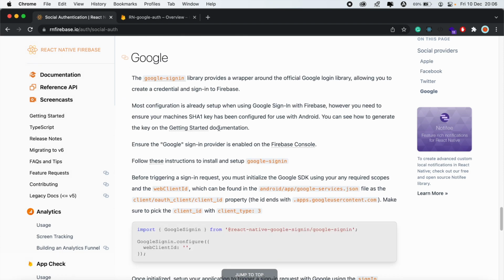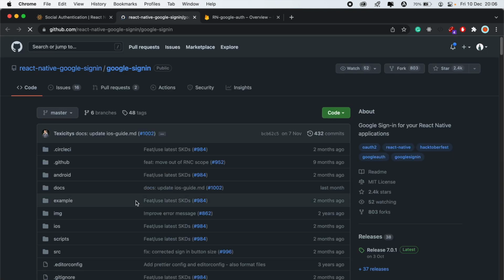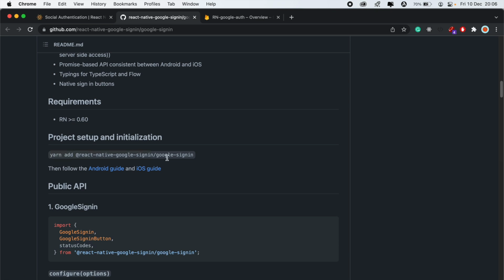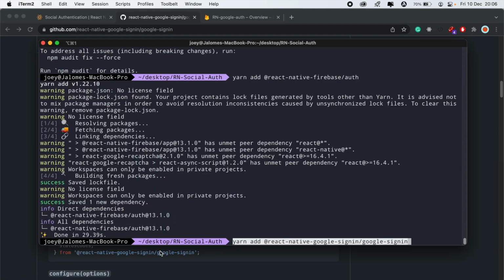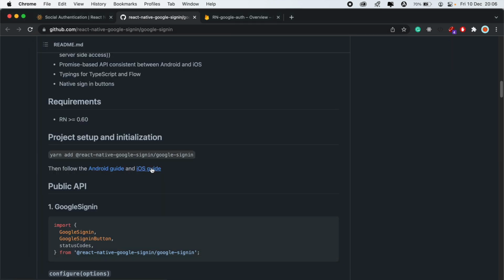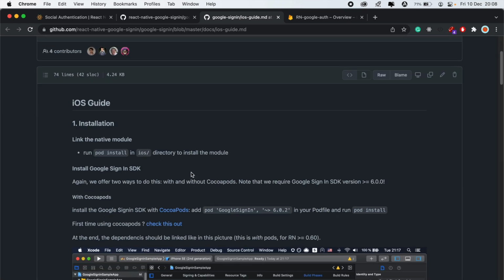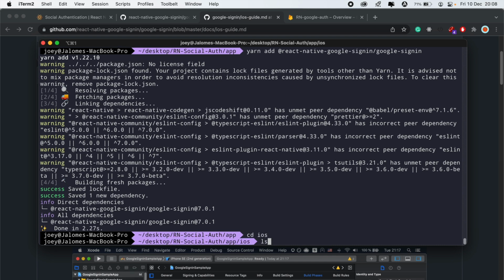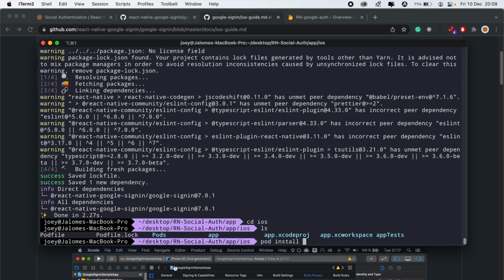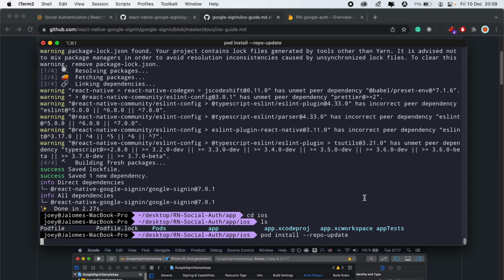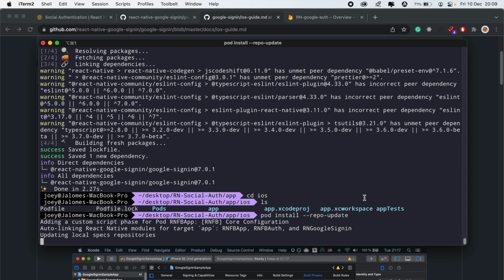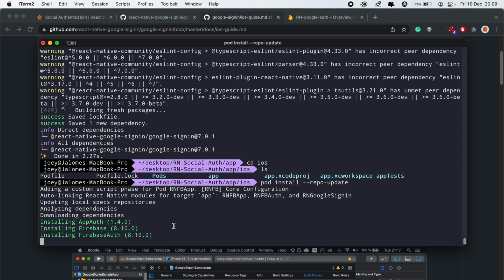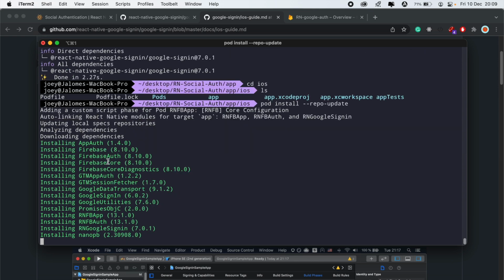Before we begin with this implementation, we first need to head over to the Google sign-in library. Let's click that. This is another package that we need to install, so let's go ahead and add that. Then we need to follow these steps here under the iOS guide. Before we continue with this documentation, let's first update our pods. Let's cd into iOS, and in here we'll run pod install, and then add repo update, so dash dash repo dash update. This will install all our dependencies, so Apple Auth, Firebase, and everything we need.